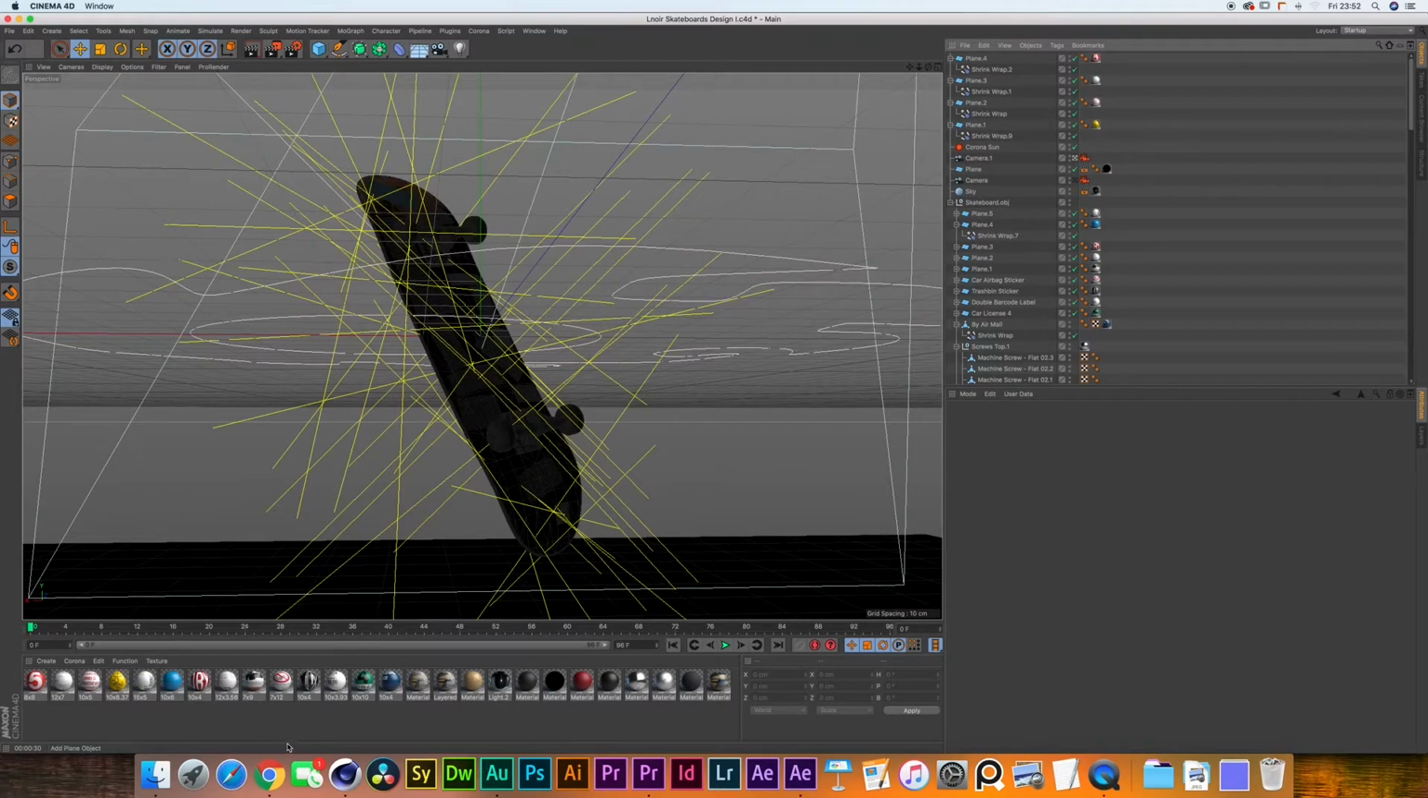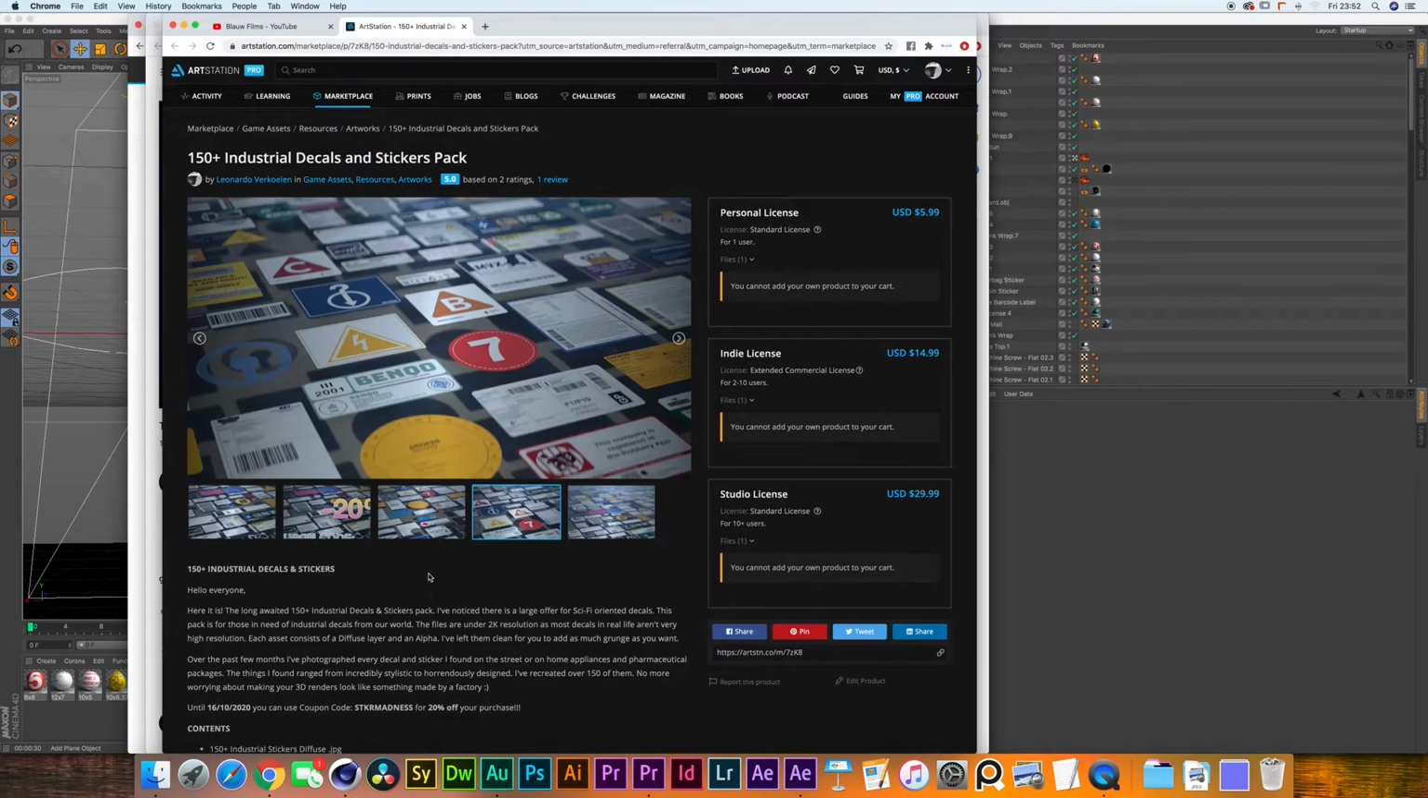Alright, hell yeah, that's it. I hope this shrink wrap plus decals technique was helpful to some of you.